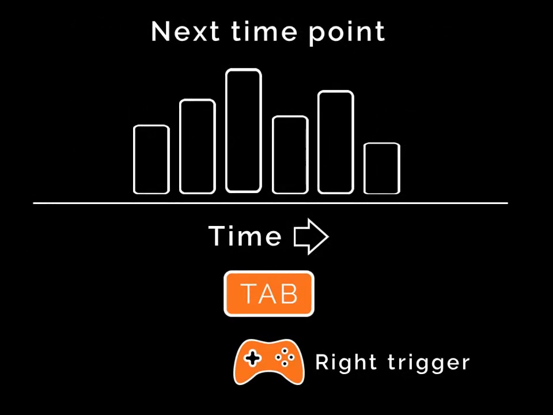Many of the charts in this 3D data dashboard include data from different points in time. You can move through different time points using the Tab key on your keyboard or by using the right trigger key on your gamepad. So for example, the first data point might be in 2010, and by pressing Tab you will then see the data for 2011, 2012 and so on.